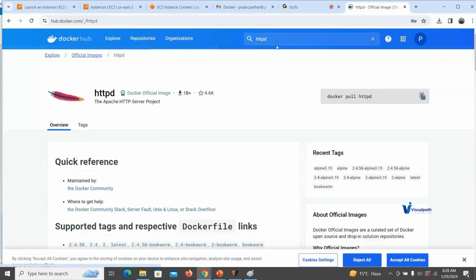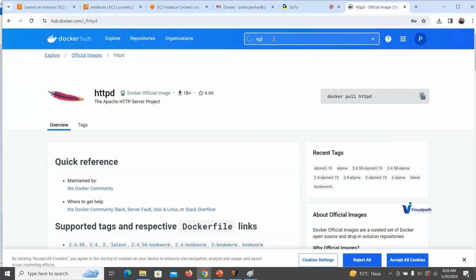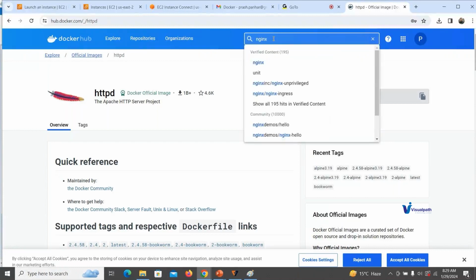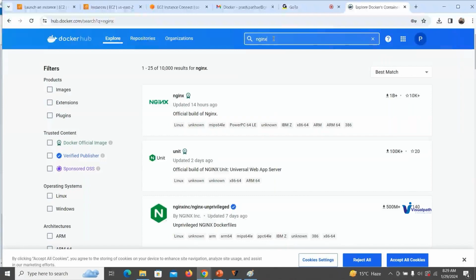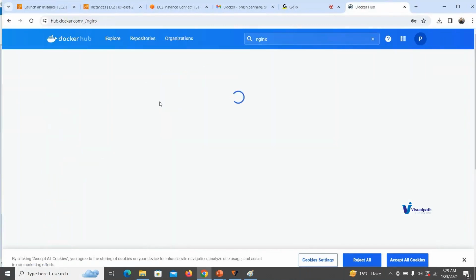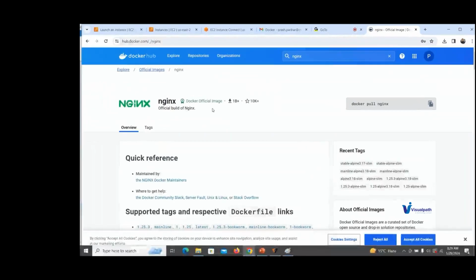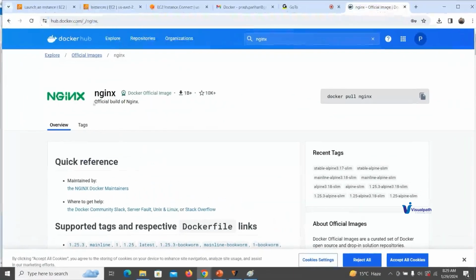So I'll take something interesting today so that we can understand it. Let me go to Nginx. I'm not sure whether you're aware or not, but I'll give you all the information related to Nginx. Nginx is again a very hot topic in the market, and we will try to take some information and use this Nginx image for our purpose too. An official build of Nginx.